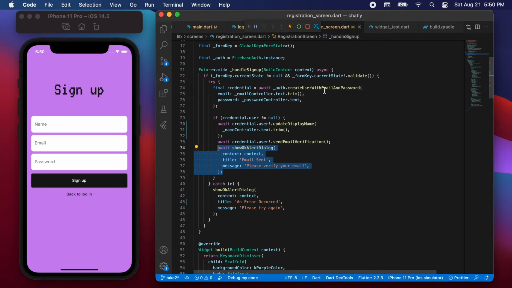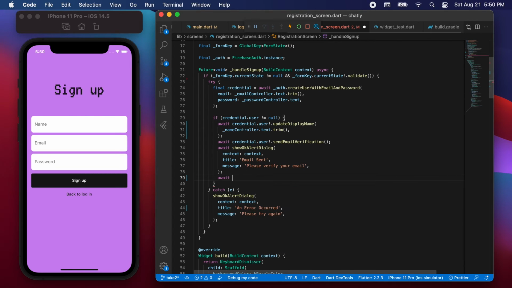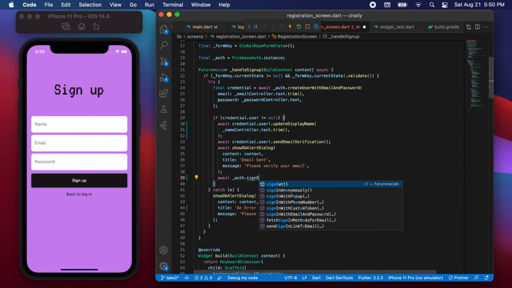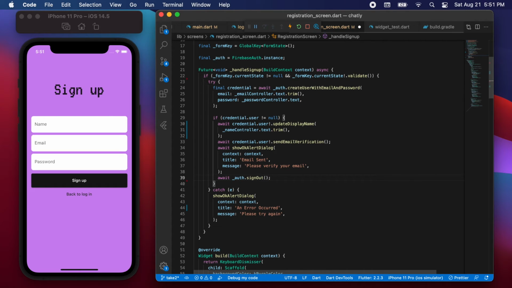Now when you call create user with email and password, there is an auth state that's available to us globally in our application using Firebase Auth. Now at this point in time, the user still has not verified their account, so we don't want to keep the user's data available to us globally right now. So in order to get rid of it, we'll just call await _auth.signOut. Now I'll talk in a bit about why we actually need to do this, but this will make sense once we add something else in the future.